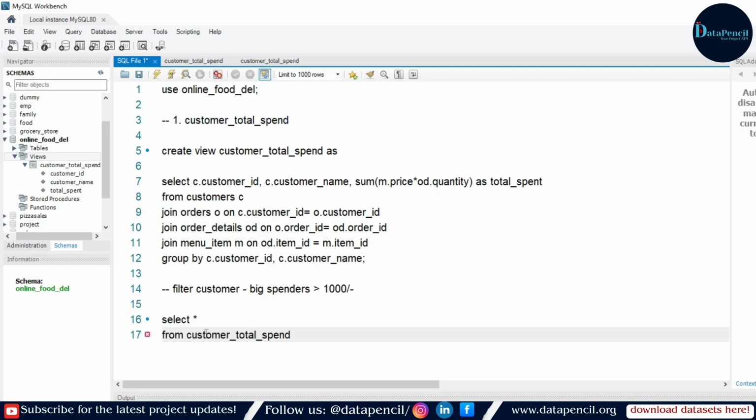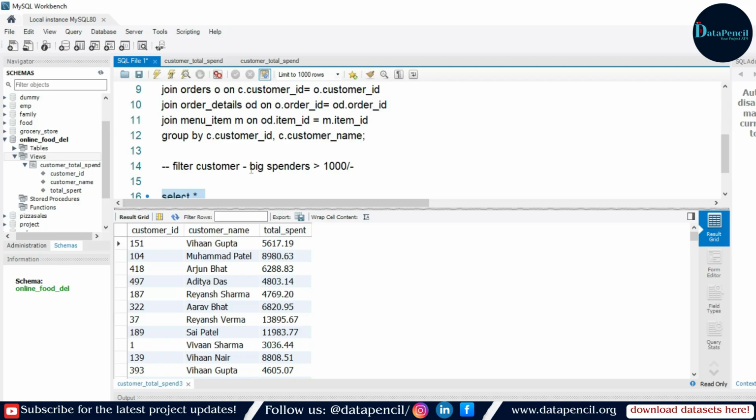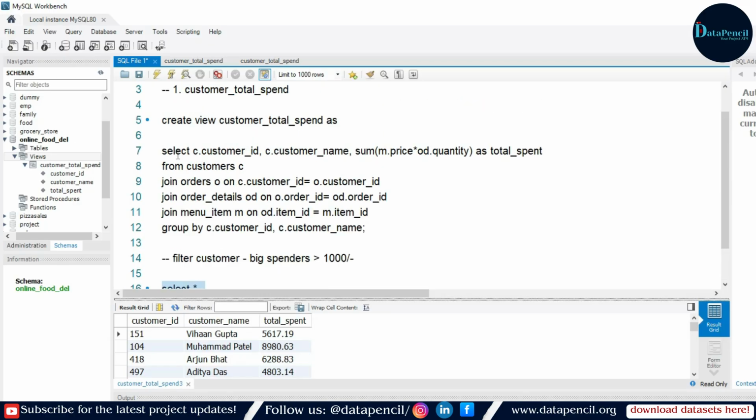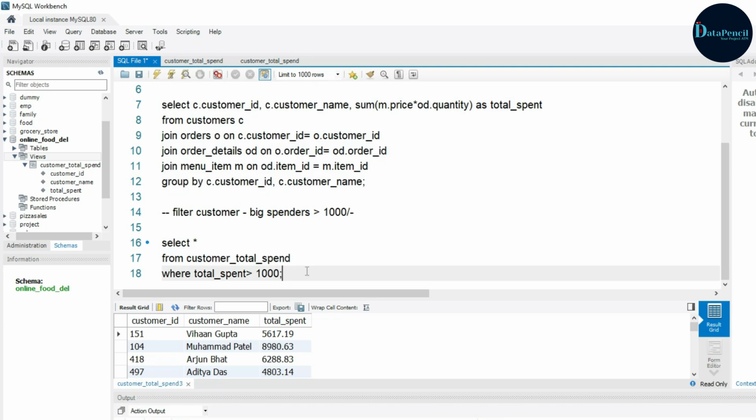Let's paste it, and now you have to simply mention the condition where total spent is greater than what? Greater than 1,000. This is it. Now let's run it. Okay. So here you have got your result. You don't need to write the whole code. We haven't written the whole code. We simply called our view, and our work is super easy now, right?